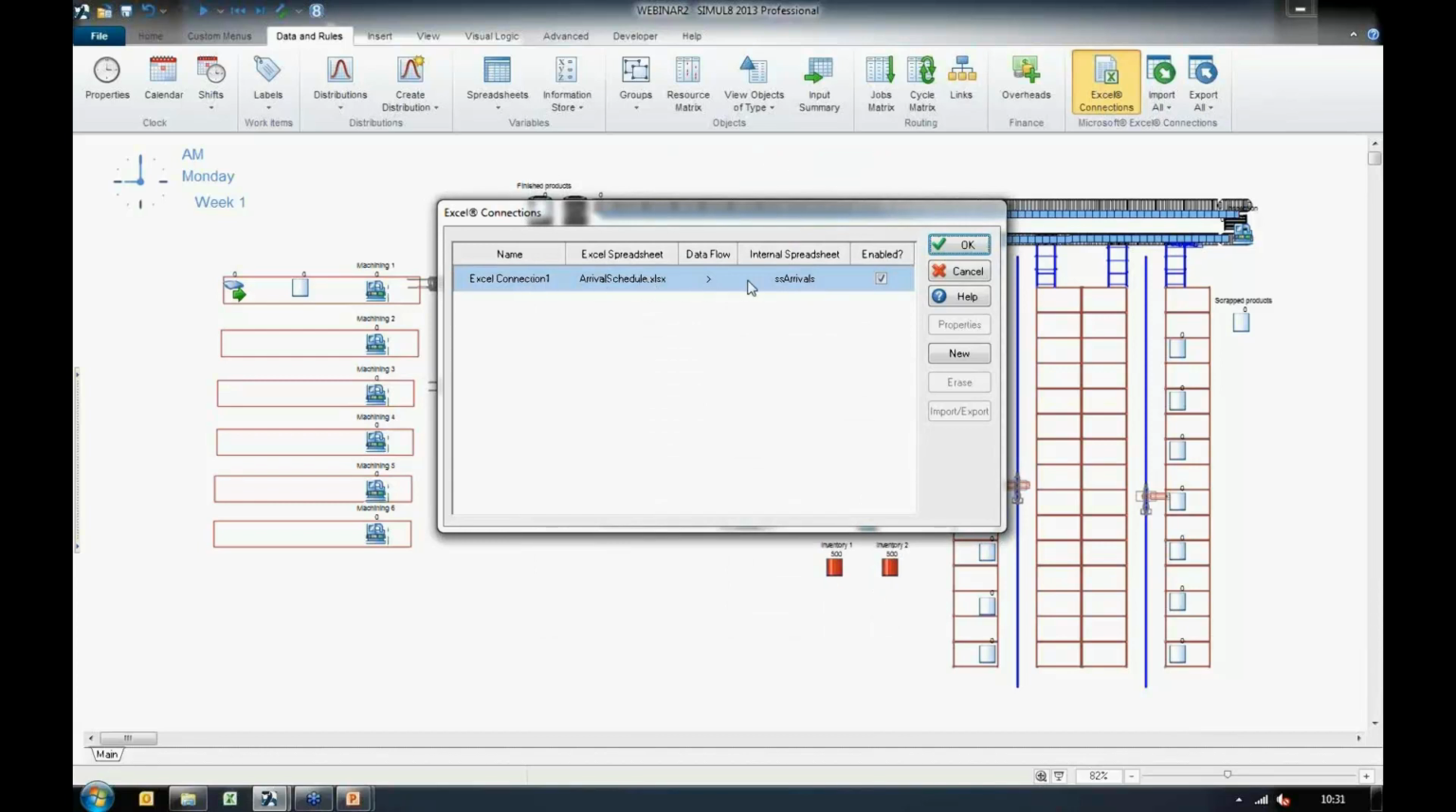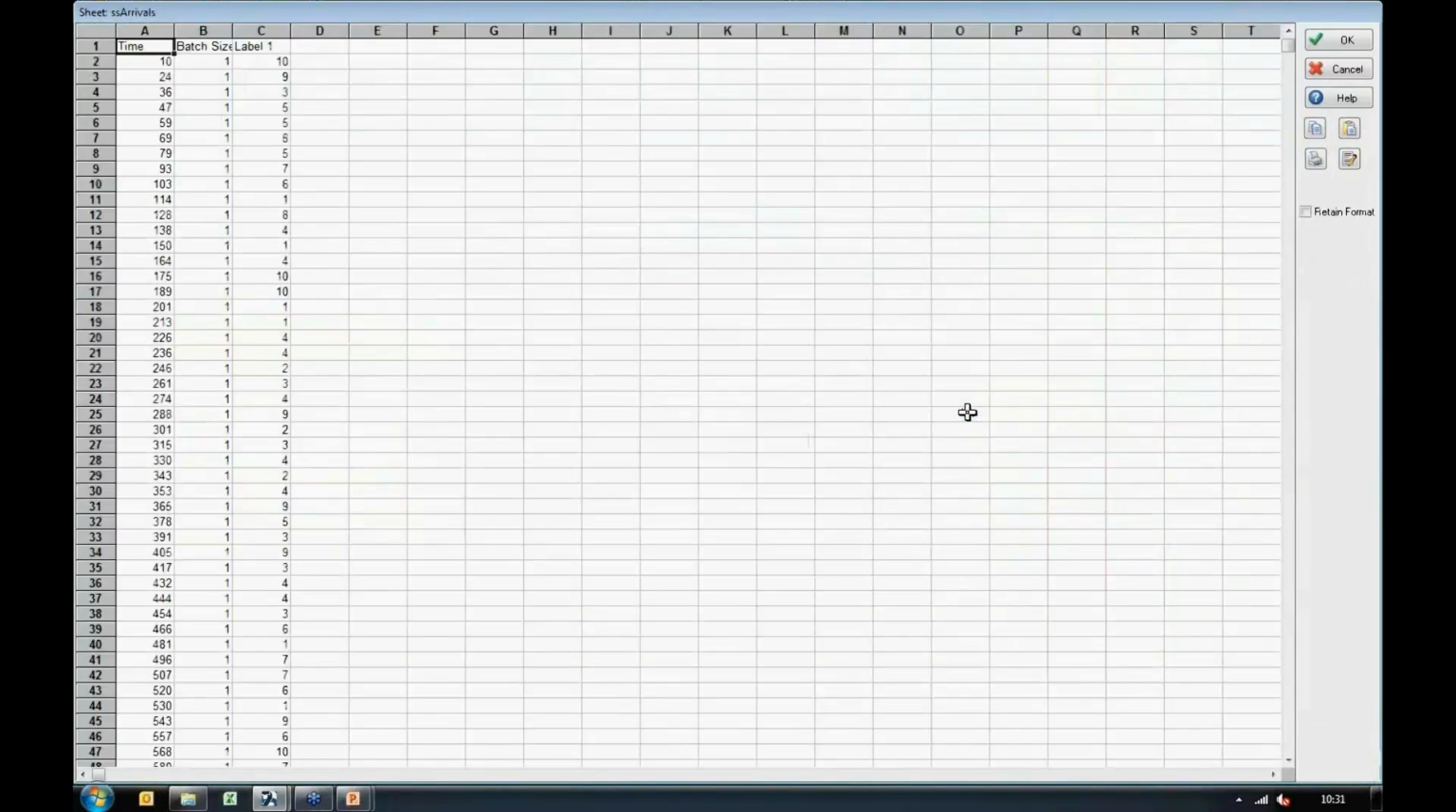Here you can quickly see the data within this connection. And now to actually perform the import, we will select that and click this Import-Export button here. And SIMUL8 has automatically brought this over from Excel.